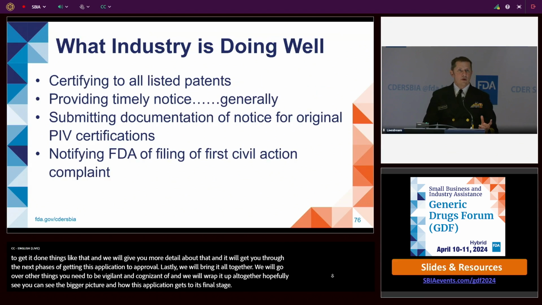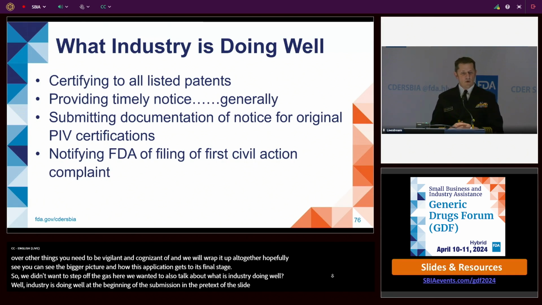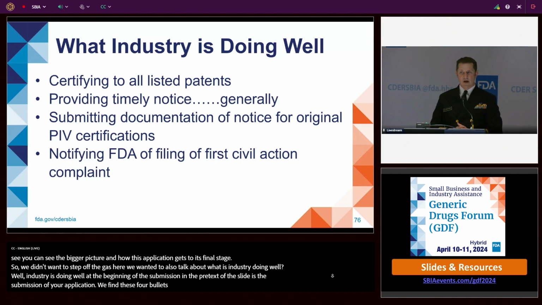So we didn't want to step off the gas here a little bit, and we wanted to also talk about what industry is doing well. Well, industry is doing well at the beginning of the submission, and the pretext of this slide is all at the submission of your application. We find that these 4 bullets are being addressed during the initial stages of your application when you're submitted at filing.